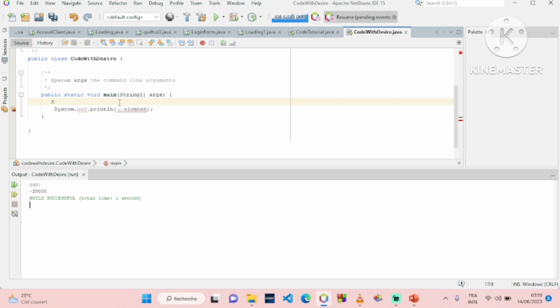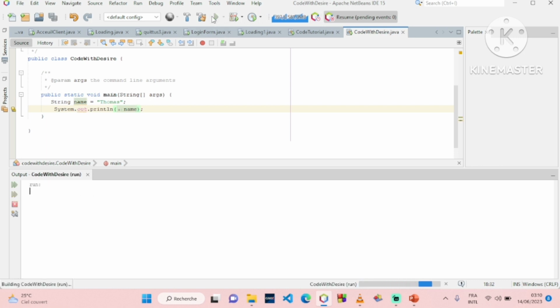Sorry, it's a capital letter. I will give name as the variable. Here we will give Thomas. Now, if you compile this project, we see that we obtain Thomas.